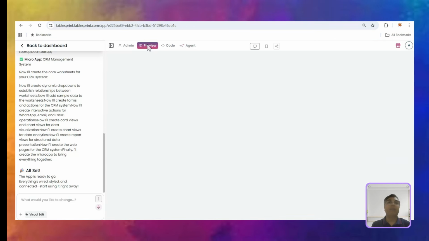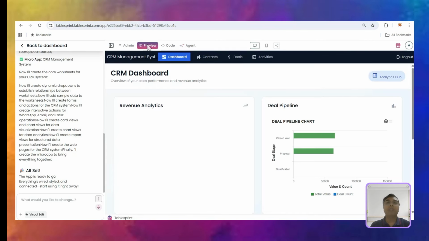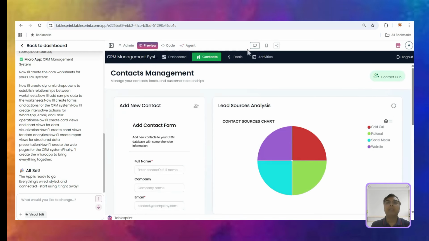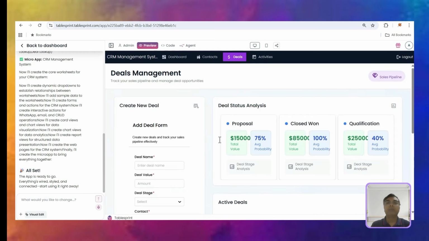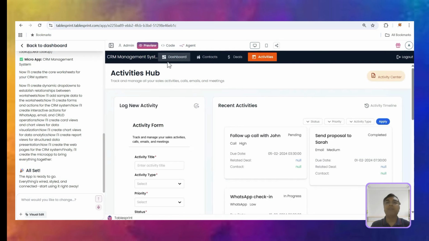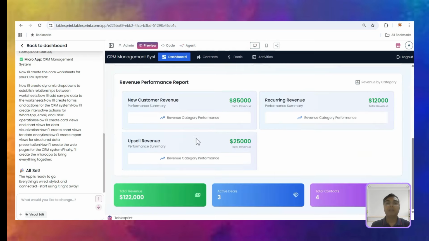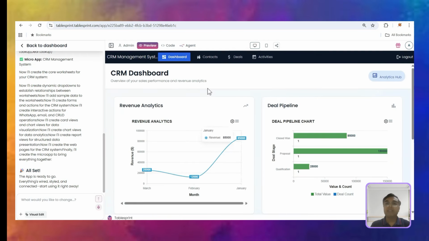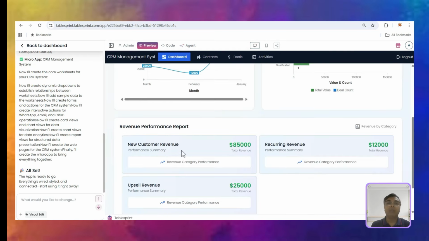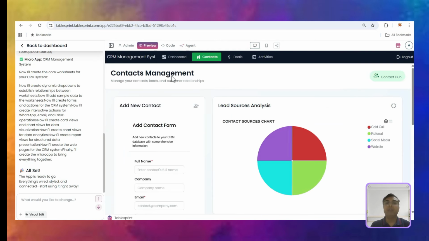If you go to the preview here, this preview is showing you a lot of web pages, right? One is dashboard, one is contacts, one is deals, and one is activities. So these are four different web pages which you are seeing here. This is the dashboard, right? And now this web page you can go and visually edit, and you can check it, right? So this web page is keeping your forms, views, and other data and putting it in one place.